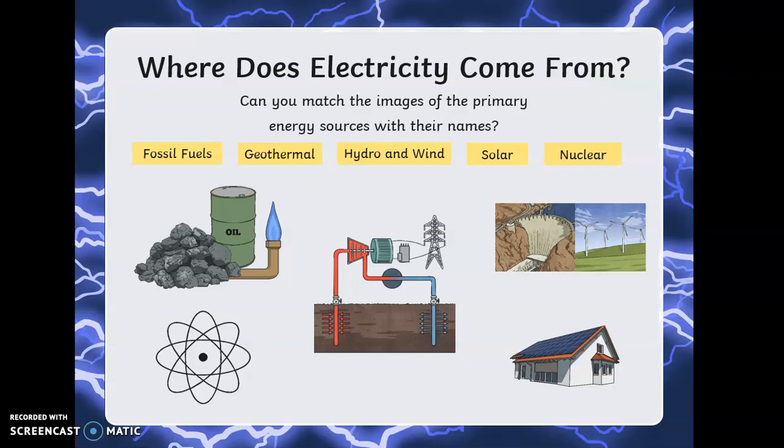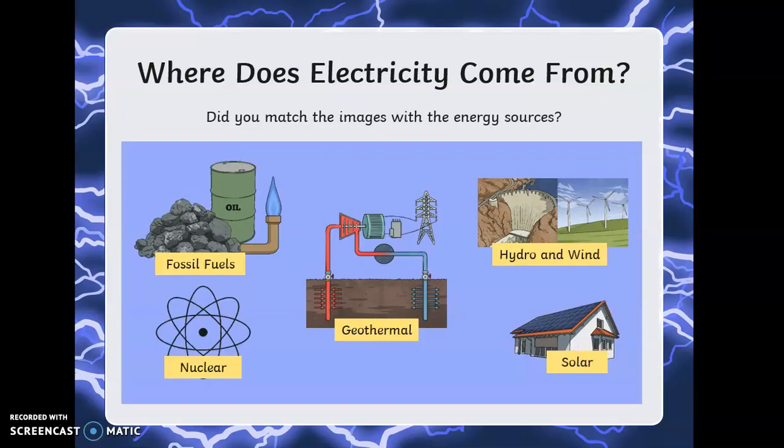Now, can you match the picture with the label? Pause the video while you have a think. You can either print this off from the school website, or again, just do a sketch of your own drawing and label them. When you're ready, continue the video and we'll look at the answers. Did you get them all right?